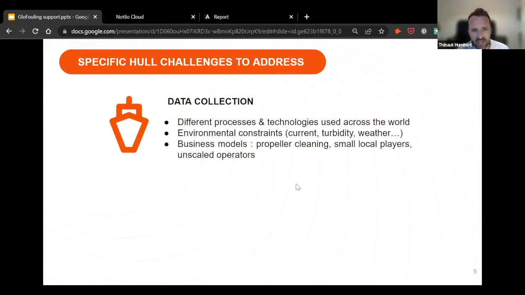So what kind of challenge, more specifically, do we have with hull inspection? First, with data collection. What we have is different players throughout the world who use different technologies and methods to collect hull data. For example, some inspectors use divers, commercial divers with GoPro cameras. Others use ROVs. And then documents of different formats are required by end users.